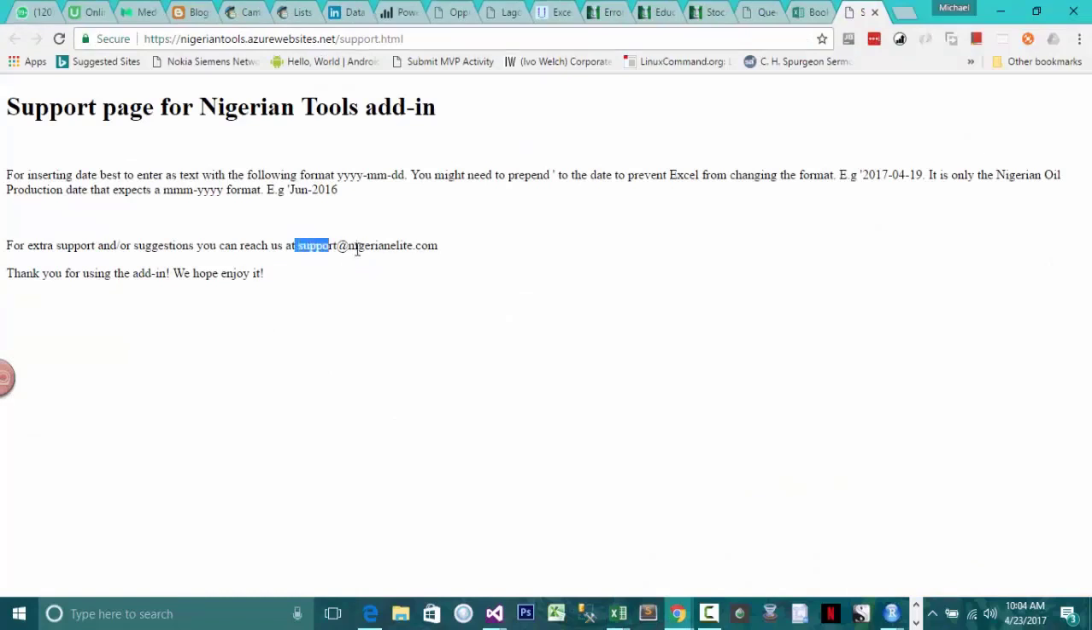Also, you see I specified that you should always enter the date in text format, and the month also in text format.